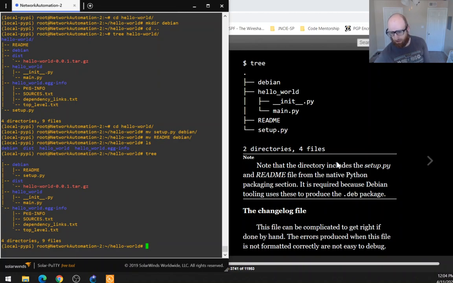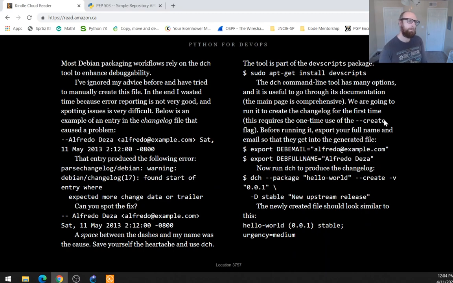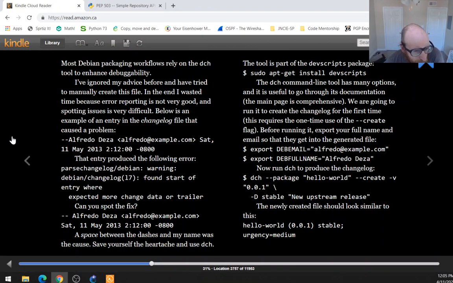The changelog file. This file can be complicated to get right if done by hand. The errors produced when this file is not formatted correctly are not easy to debug. Most Debian packaging workflows rely on the DCH tool to enhance debugability. I've ignored my advice before and have tried to manually create this file. In the end, I wasted time because error reporting is not very good and spotting issues is very difficult. Below is an example of an entry in the changelog file that caused the problem. So let's try to see what kind of problem this might have caused.